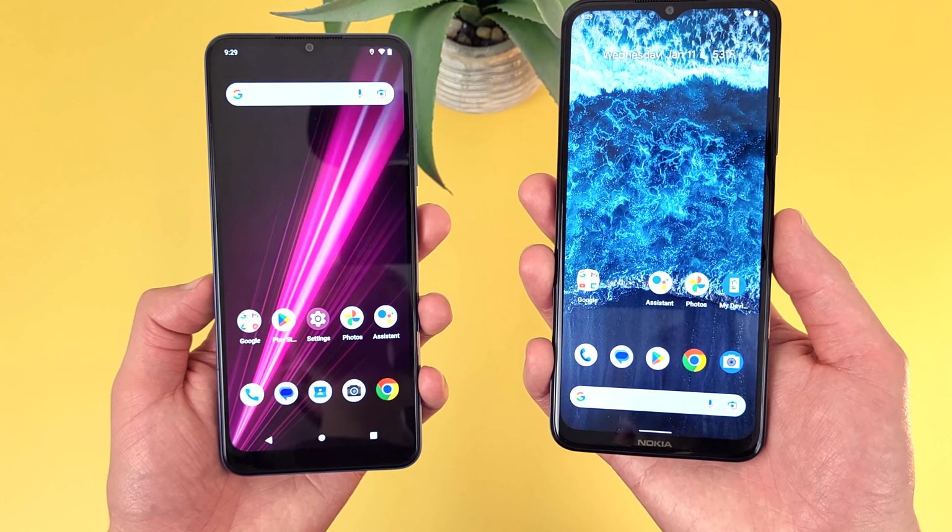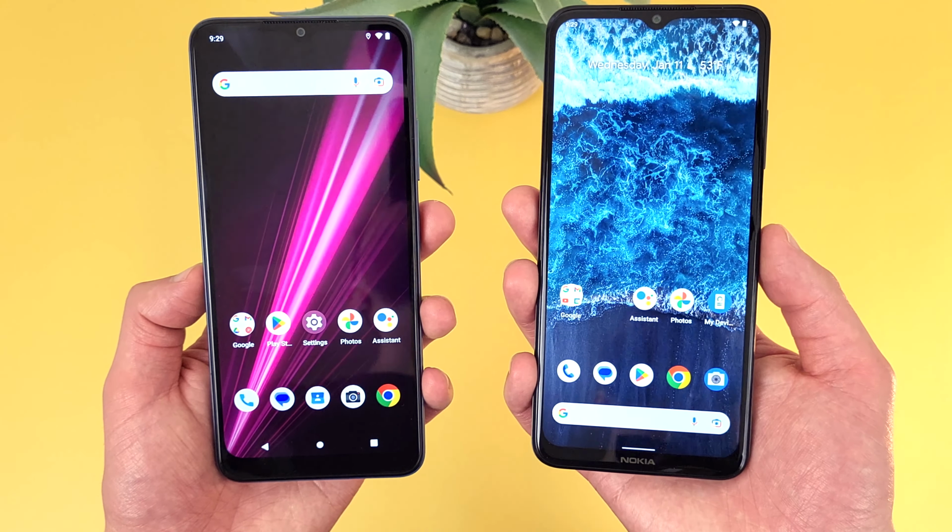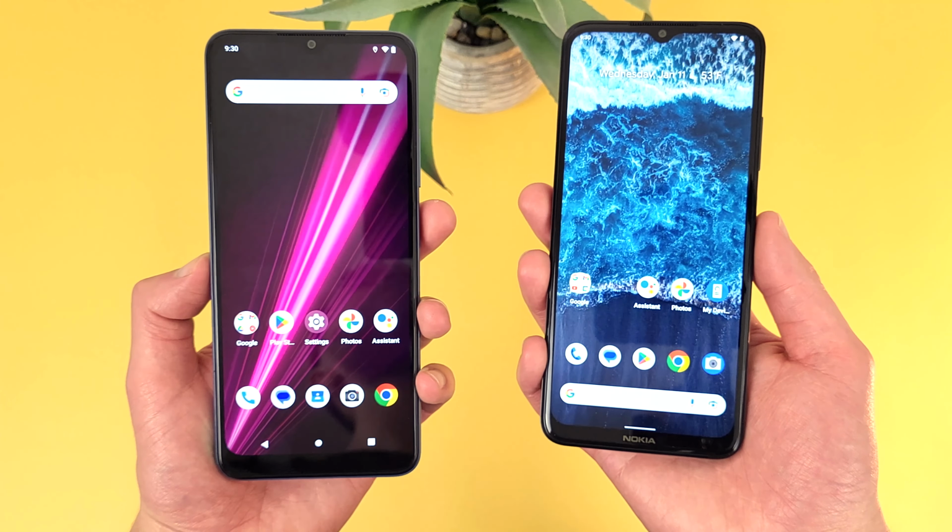And there we go. So as you can see, both fingerprint scanners were real fast and responsive. And again, both phones do have Face Unlock too, so if you want to use that instead, you always can.